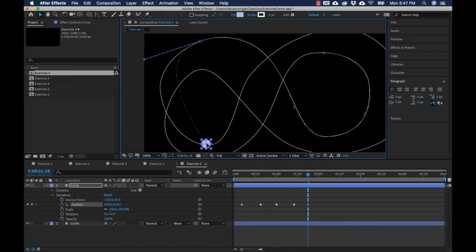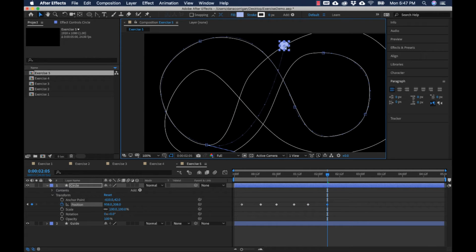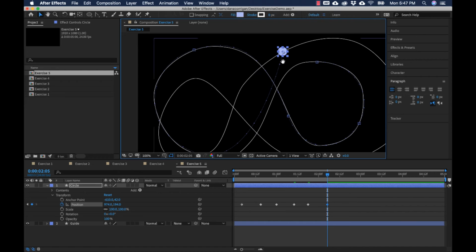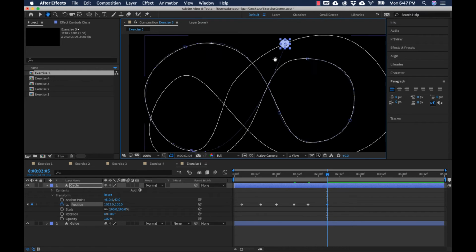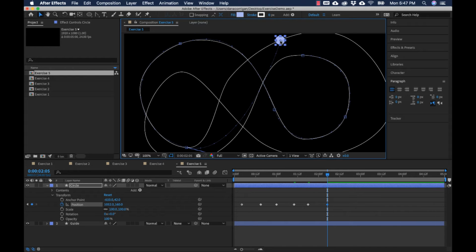Let's try down here. I'm going to grab the Convert Vertex, pull this out. There we go. Let's go a bit further. So it curves in, then this way, then this way. So let's try, this might work okay. Let's try over here. Pull out a handle.